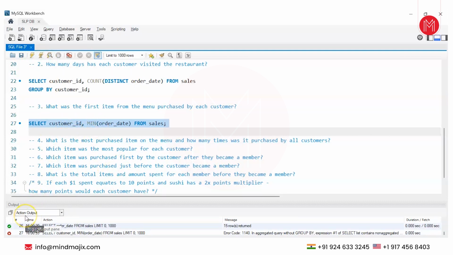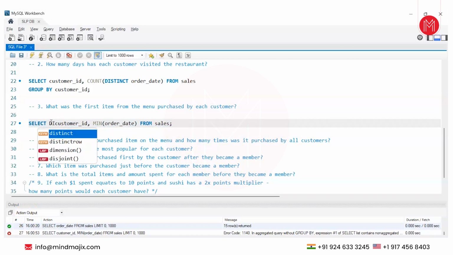I think there's a small error for this. Let's modify this. Yeah, we need to provide distinct because a customer ID has multiple entries. So we just have 3 customers which have visited about 10 to 15 times. So we need distinct for that.